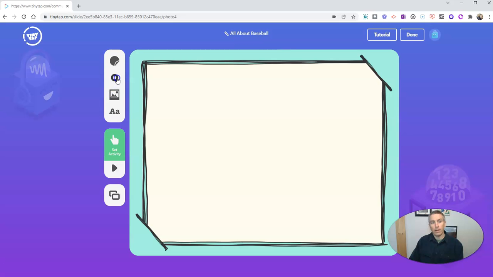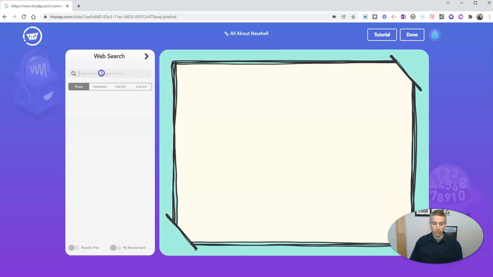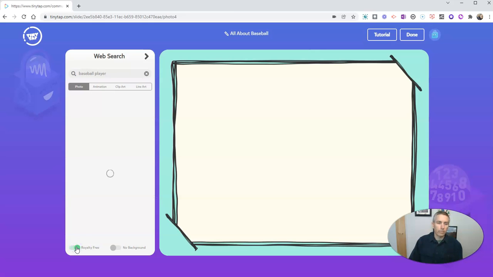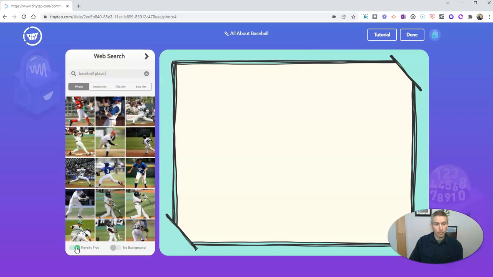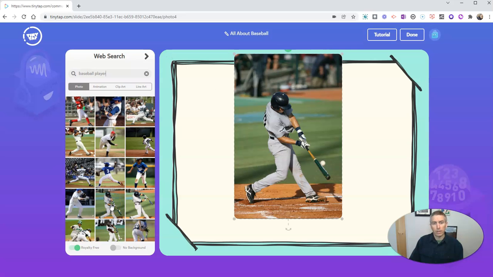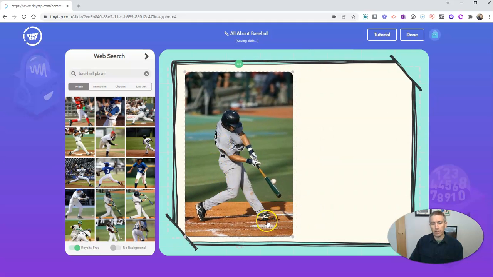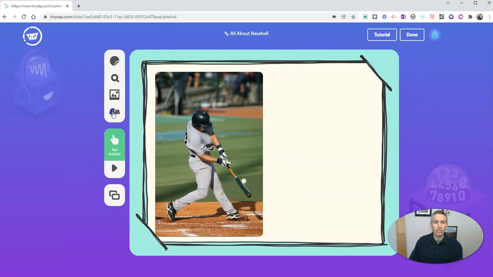And I'm going to add an image of a baseball player. I'm going to use that integrated image search right there and find an image of a baseball player. Now, I want to use one that's royalty free, so I'm going to choose that option. And now I'm going to pick this one here. So I'm going to have that image of a baseball player standing at home plate or swinging a bat at home plate. And I'm going to add some text.